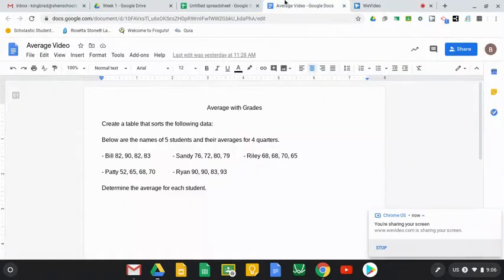All right, so we're going to talk about averages in Google Sheets. Averages you obtain them with the function command. The function command basically just gives you formulas, and really why this is helpful is, now you don't have to hand calculate all these averages. So we're going to do averages with grades.